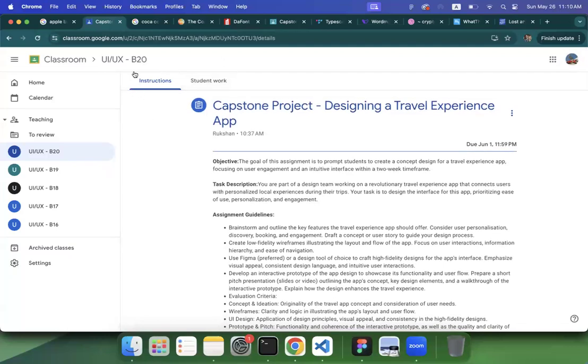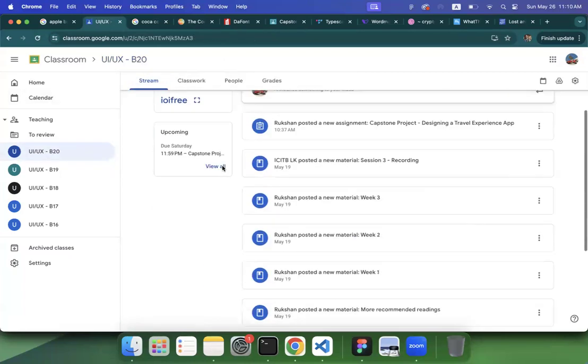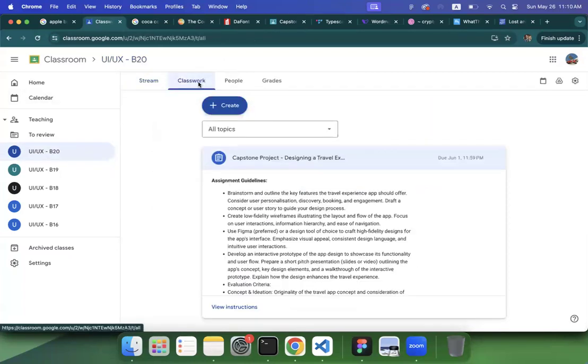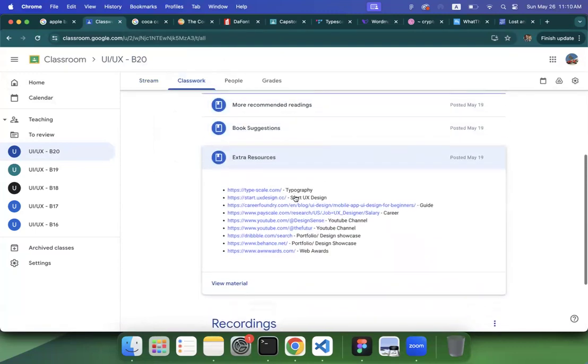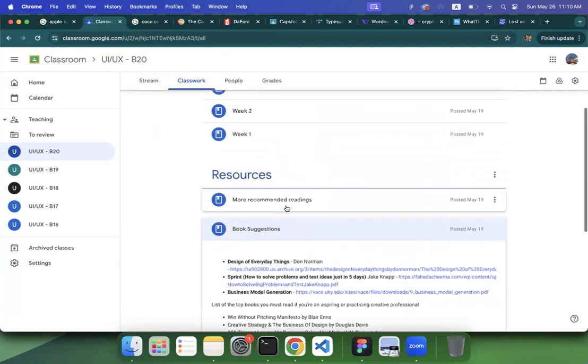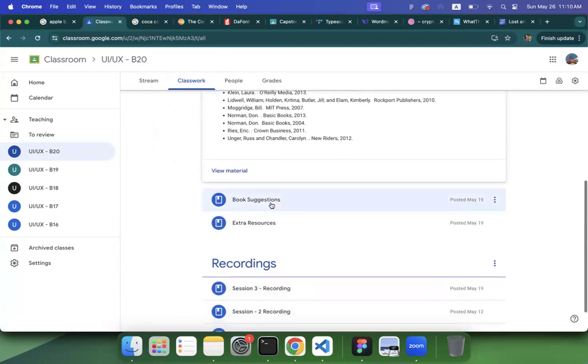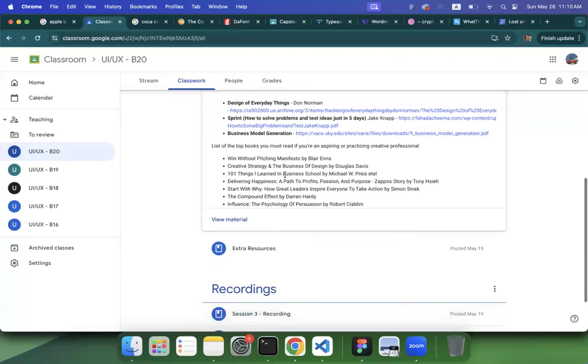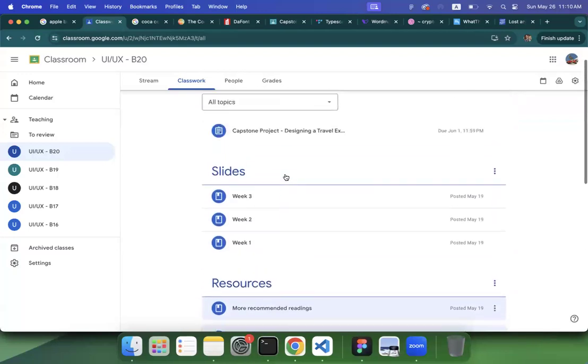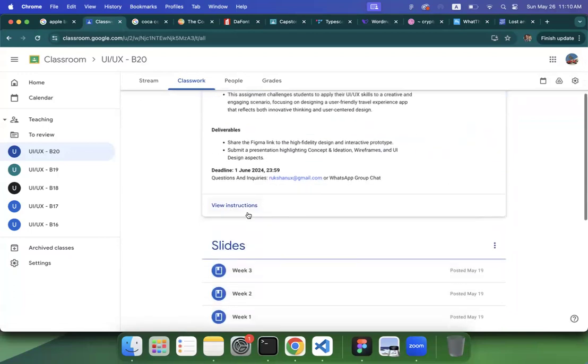Okay, so let's discuss our capstone project. I already added it to our Google Classroom. In previous weeks I also added some materials. Apart from the video recordings and the slides, I have added some extra resources, links, and some book suggestions. You can find these books, like The Design of Everyday Things, which is available online as a PDF. All of these I have put on our Google Classroom.